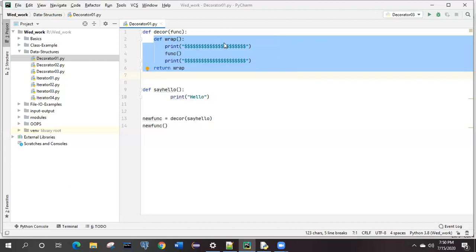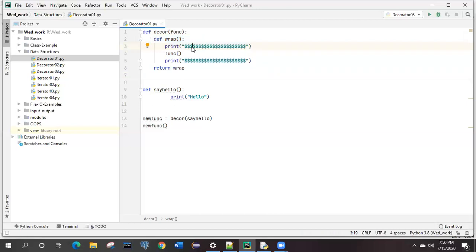No other work. So what it will do is wrapping, and how it will do the wrapping, that is the question now. See here, this is the simple line which we want to print before hello, and this is the line which we want to print after hello. In between, it has called that function. And what is this function? This function is nothing but the function which you have passed as the argument.